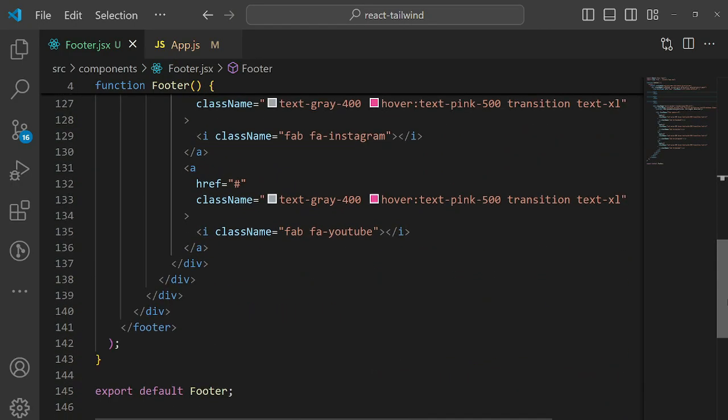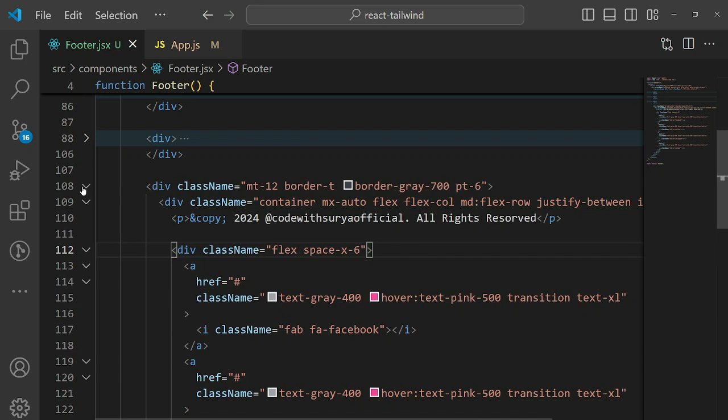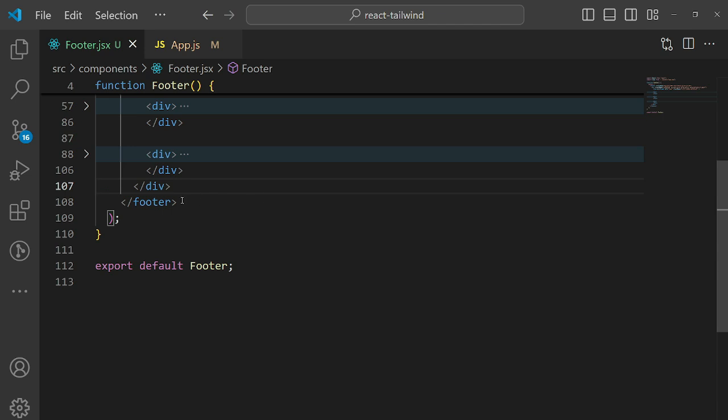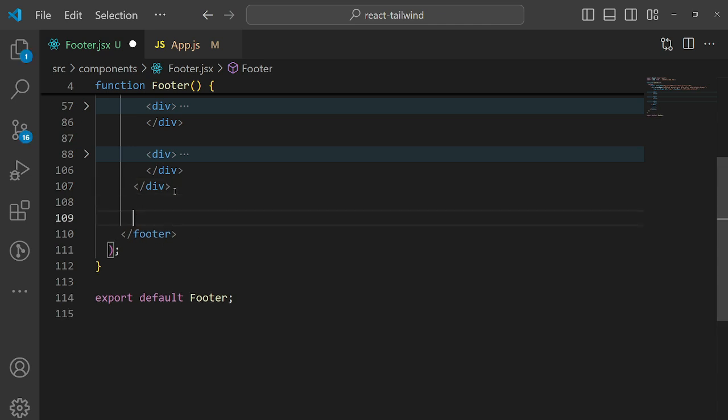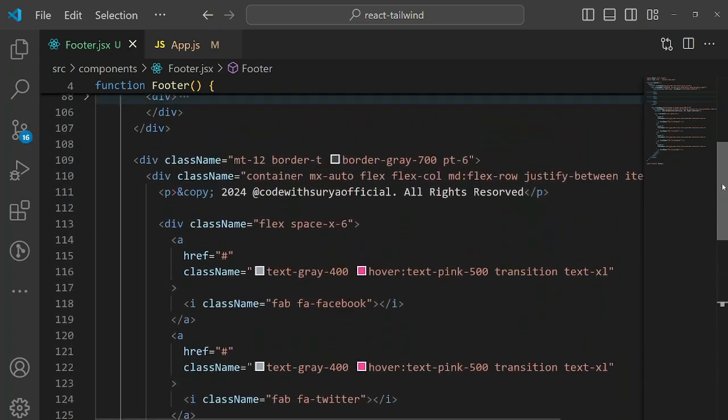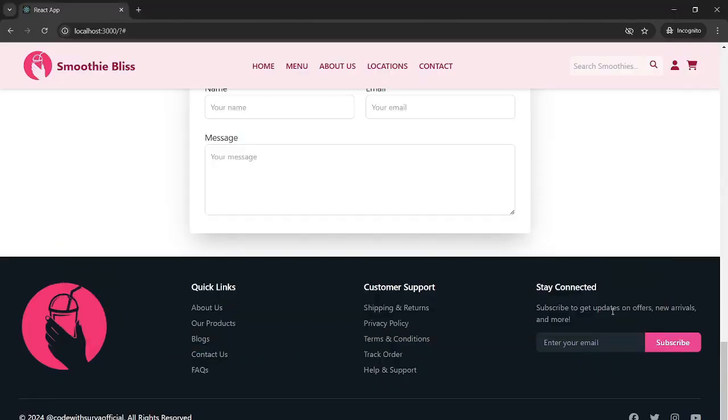Okay, I made a mistake. I need to cut this entire copyright div and paste it below this div, before this footer. So paste this one. Save it and check it in our browser. So now you can see on the left hand side we have our copyright text, and on the right hand side we have the social media icons. If I hover over these icons, this looks awesome.